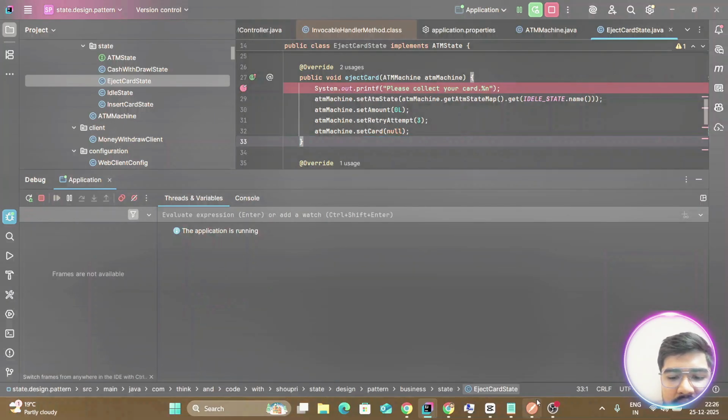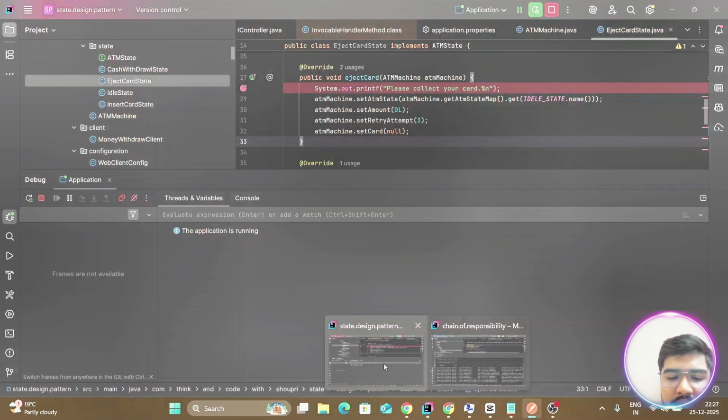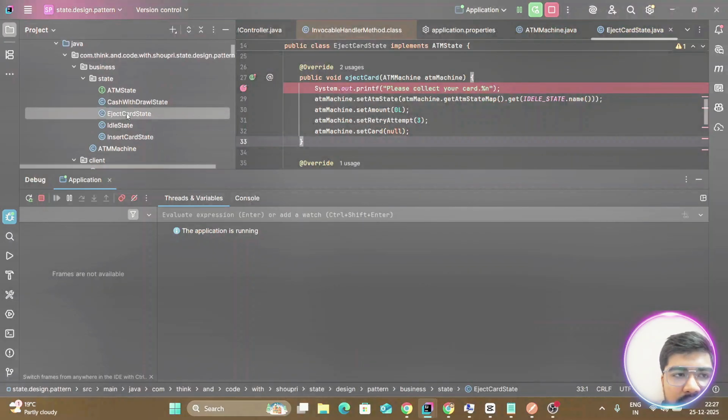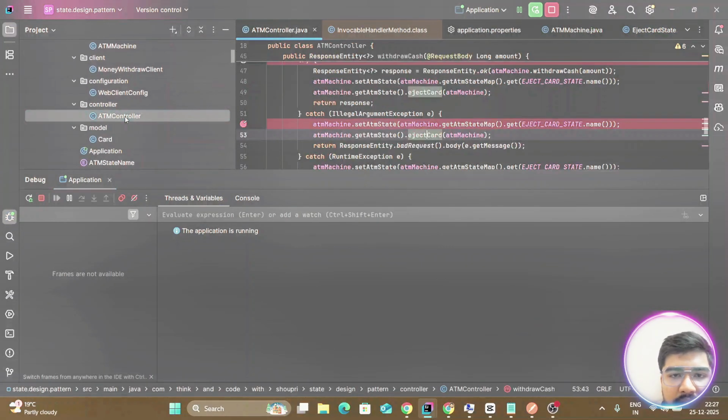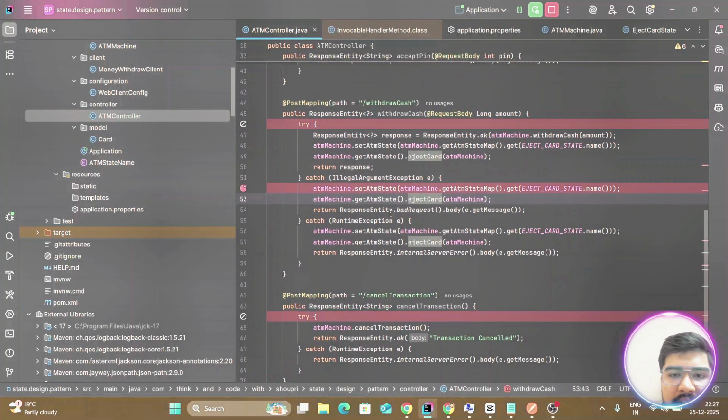And if I go further, on Postman also we should get a 200, okay, with some response that the money is denominated: 100 1, 50 1, 20 1, and message dispense completed successfully. So either your dispense fails or succeeds, your ATM is going to be moved to the idle state, because of the new logic that we have written in our controller class, the ATM controller. On withdraw cash, whether it's a success or a failure, your ATM is going to be set to the eject card and idle state basically.